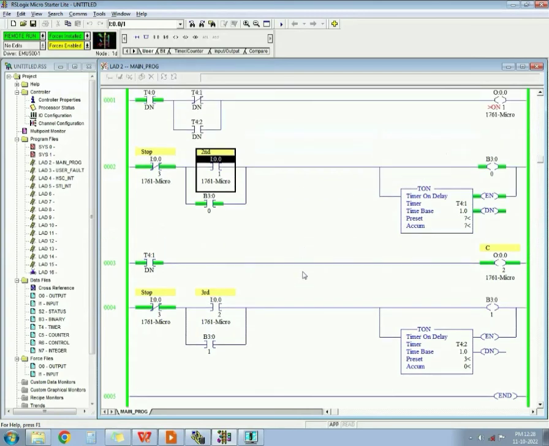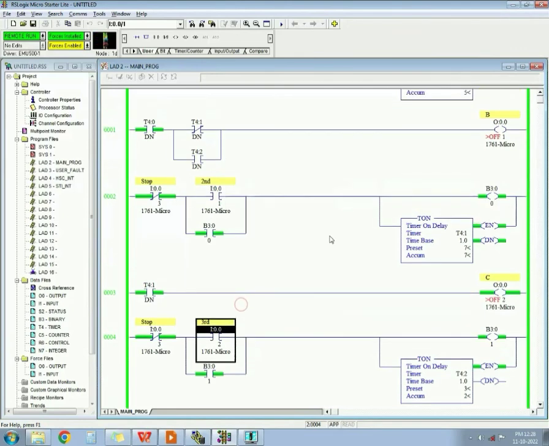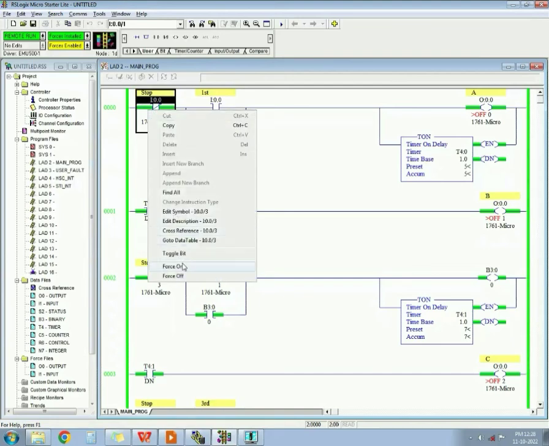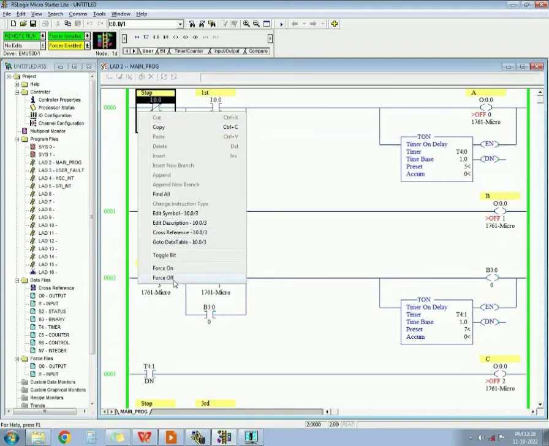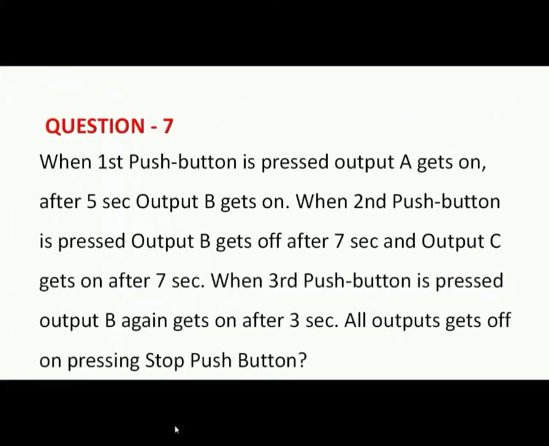When the third push button is pressed, this is the third push button and this is the output B. Okay, so when the third push button is pressed, output B gets on after 3 seconds. So after 3 seconds. Okay, and when the stop push button is pressed, all outputs get off. Okay, so this is the solution for question number 7. I hope you have understood this solution. So please keep practicing, keep learning.